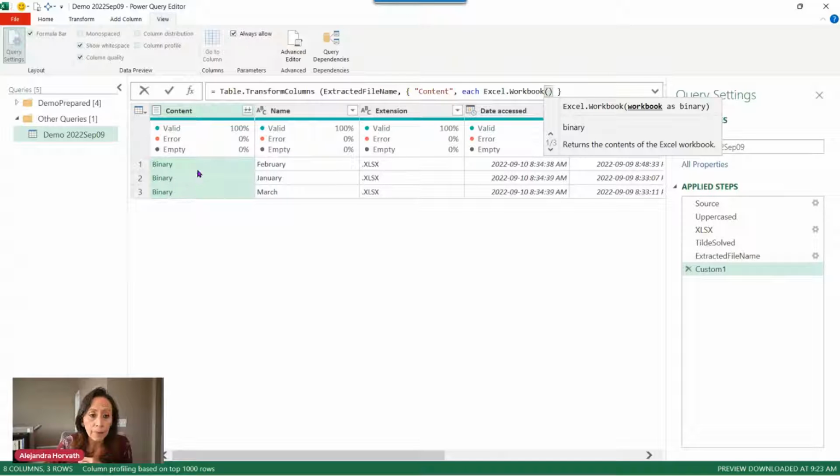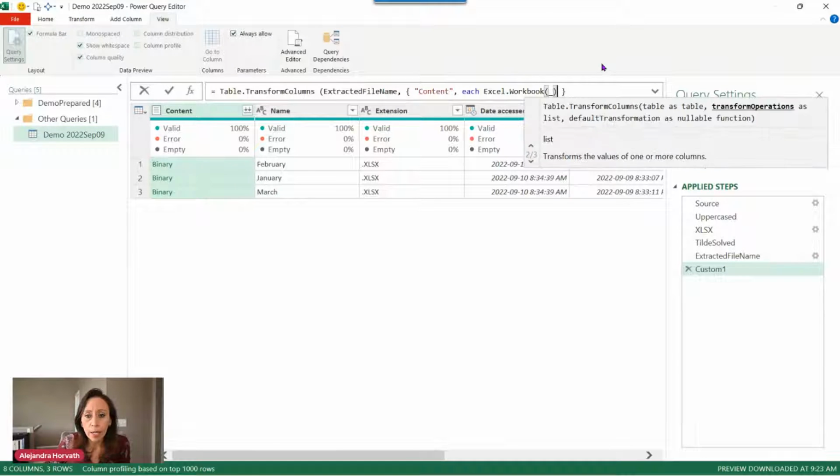That's exactly what I have here in my content column. So I'm going to just provide the underscore. The underscore means that it needs to look at every single line of that column. And that's it. I need to close the parentheses.